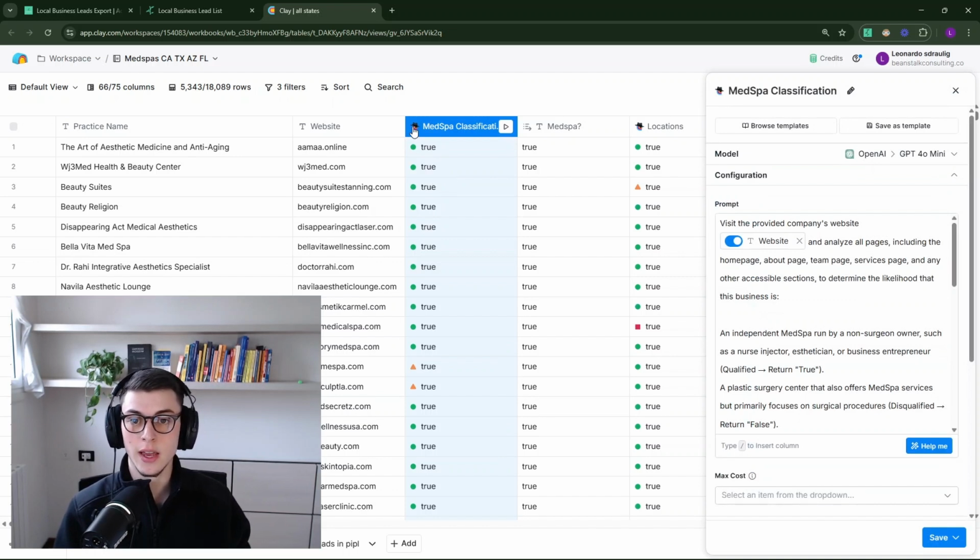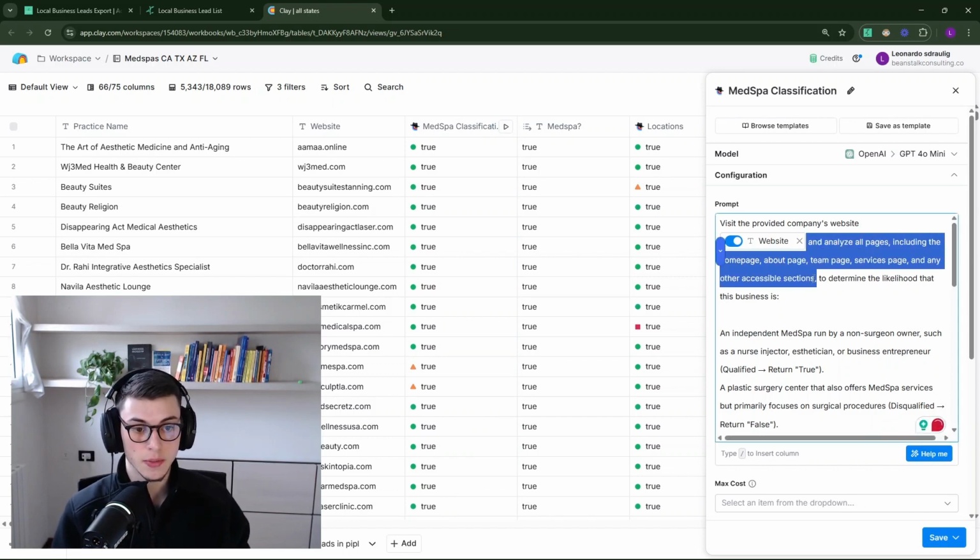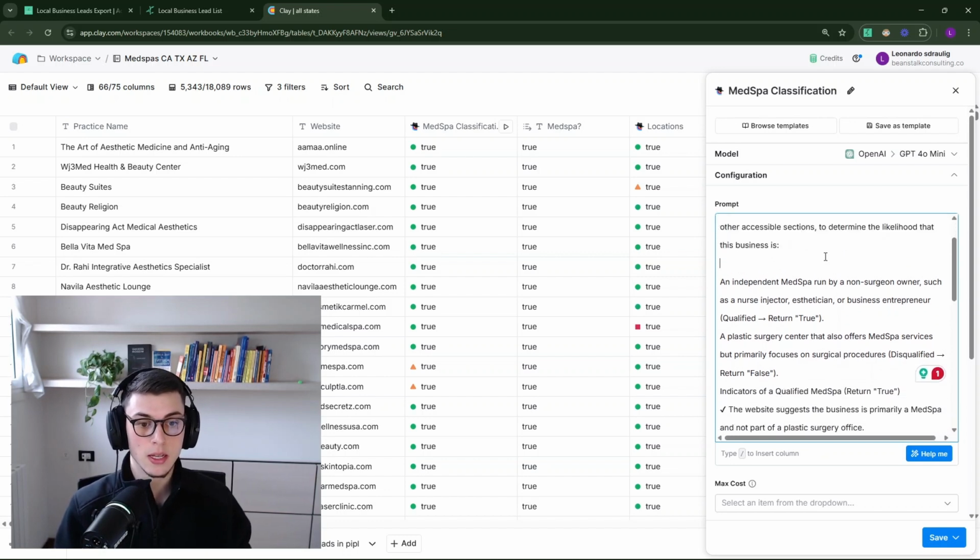This is basically Clay's AI agent that can browse the internet, visit websites, and gather specific details that you ask it to. And then we've got a prompt in here, which is basically a qualification prompt. I just want to visit the company's website, analyze all the possible pages of the company, and then determine whether the business is a med spa.